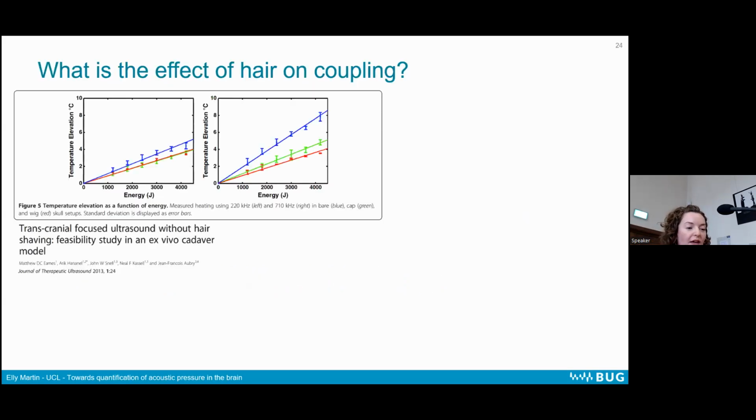So what about the effect of hair on coupling? Does everyone need to shave their head? I guess for a lot of the single element studies, obviously people are not shaving their head.